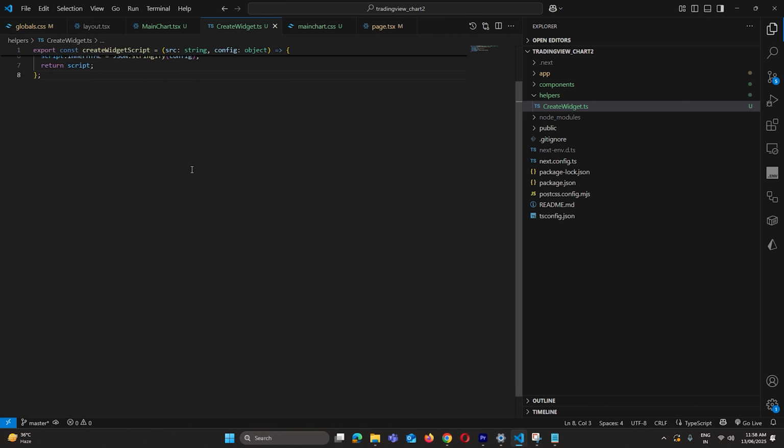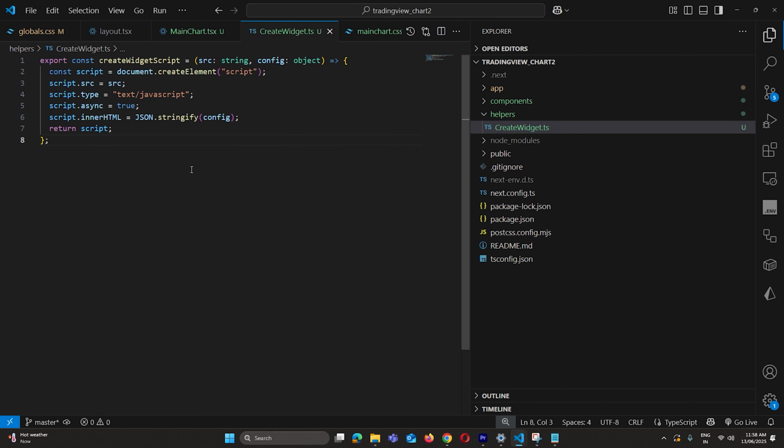This function will take two parameters. First, the widget URL, which you can get from the TradingView widget documentation. Second, an object that defines the widget appearance and behavior.